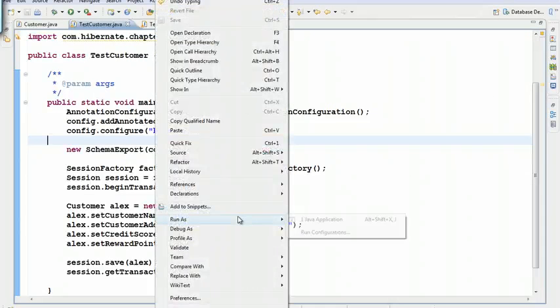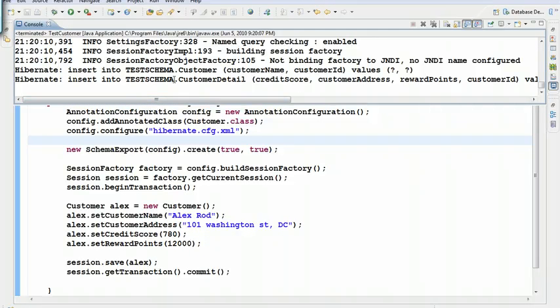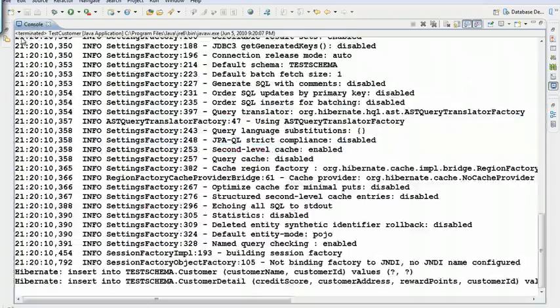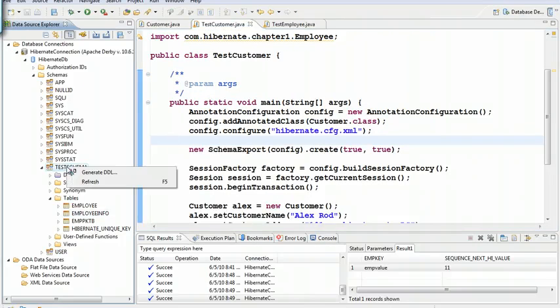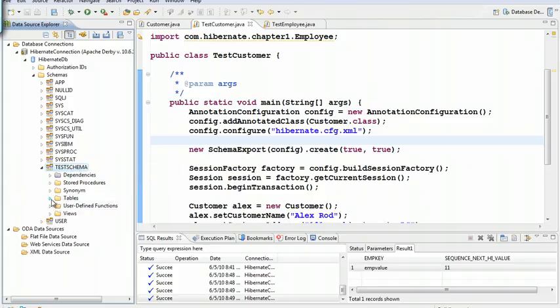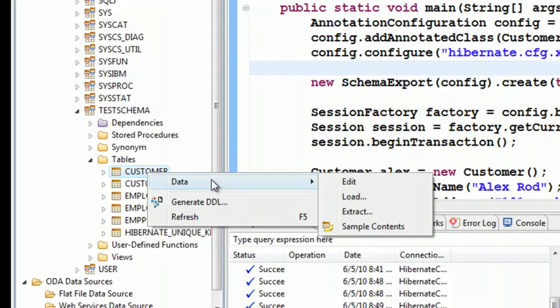Now let us run this test class and see how the results come out. Right click, run as Java application. Now you can see that it has dropped everything and it has created the tables, right here in the log in the console. Now go back to the database. Let us refresh the schema. And here if you notice, it has created two tables, customer and customer detail. So easy to create two tables out of a class.